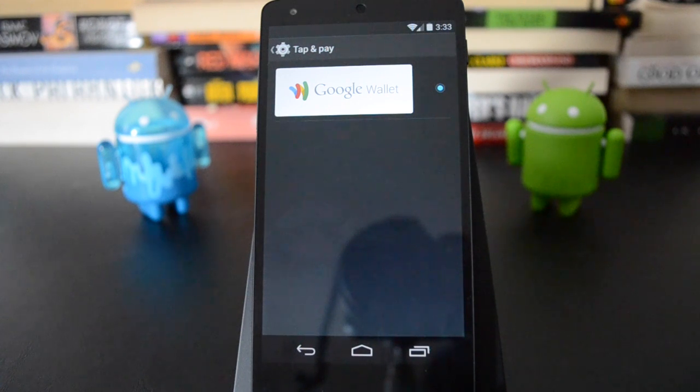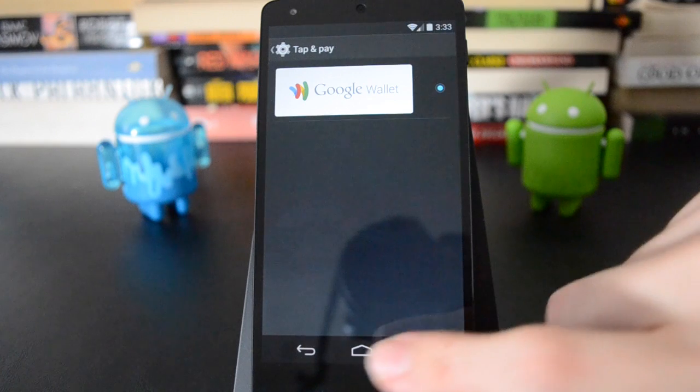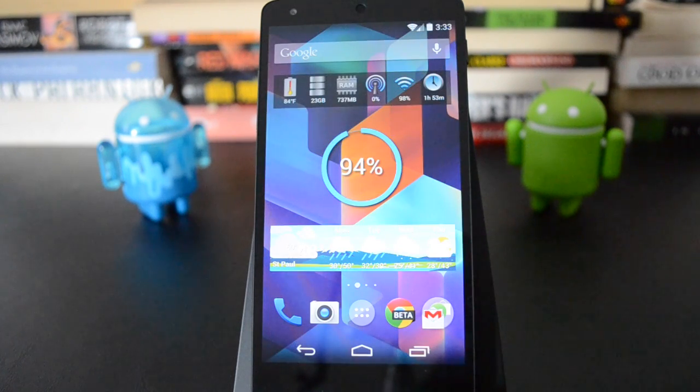It takes 2 or 3 seconds to set up and it's done. So when other apps add support for Google's new card emulation, they should show up right here in this menu. Pretty cool. Not super flashy, but it is important.